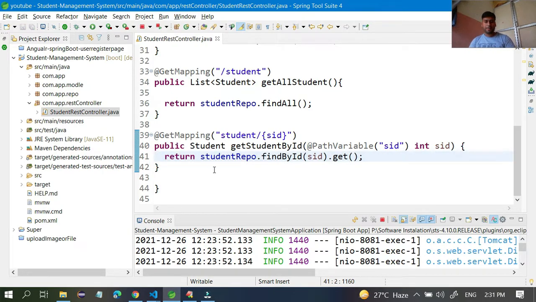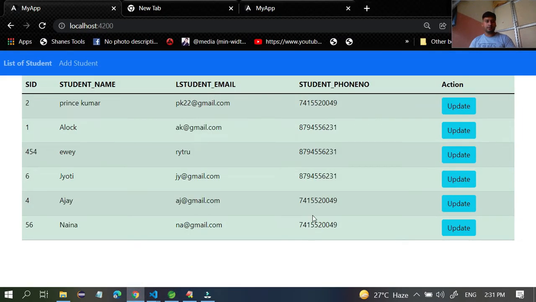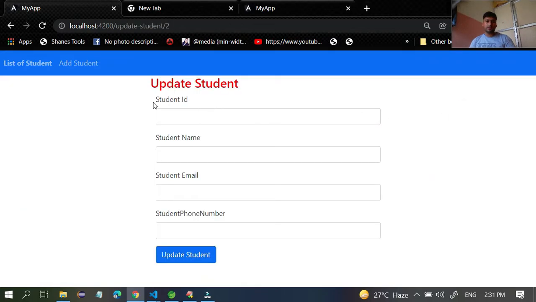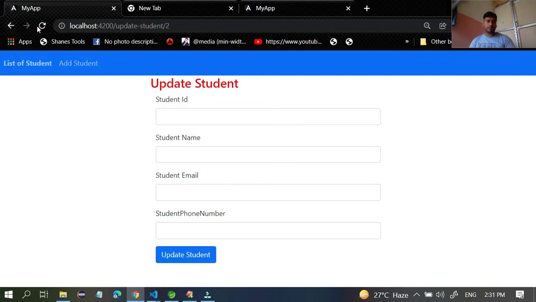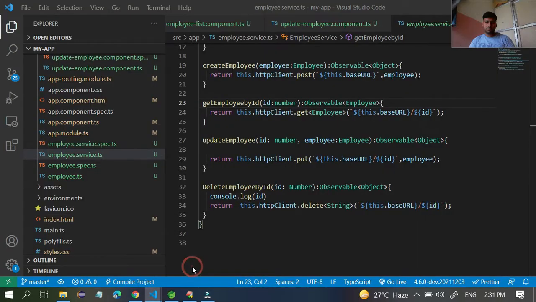Okay, done. As of now I have done these things. Go to your application and click on any of these, and you are not able to populate the data. Okay, fine, maybe some problem has occurred. So what we have to do is, whenever you read the data in our file, you are returning the HTTP client, the base URL, and sid you are calling. This is the get method.